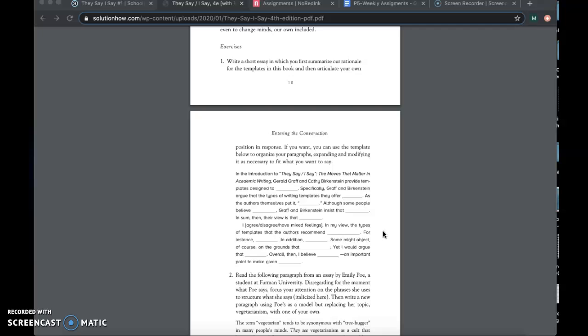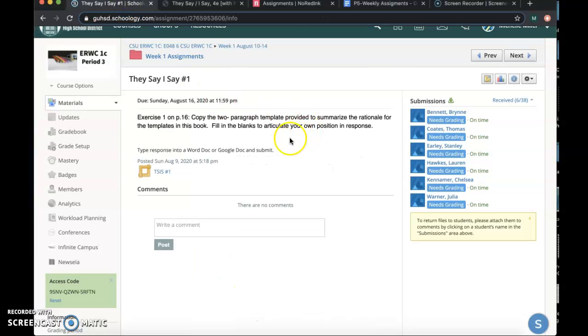So that's what you're going to do for the They Say, I Say assignment. You're going to fill this in. If you don't like it, make your own. And if you go back to the Schoology, that's exactly what it says here. Exercise 1 on page 16, copy the 2-paragraph template, just everything we talked about.